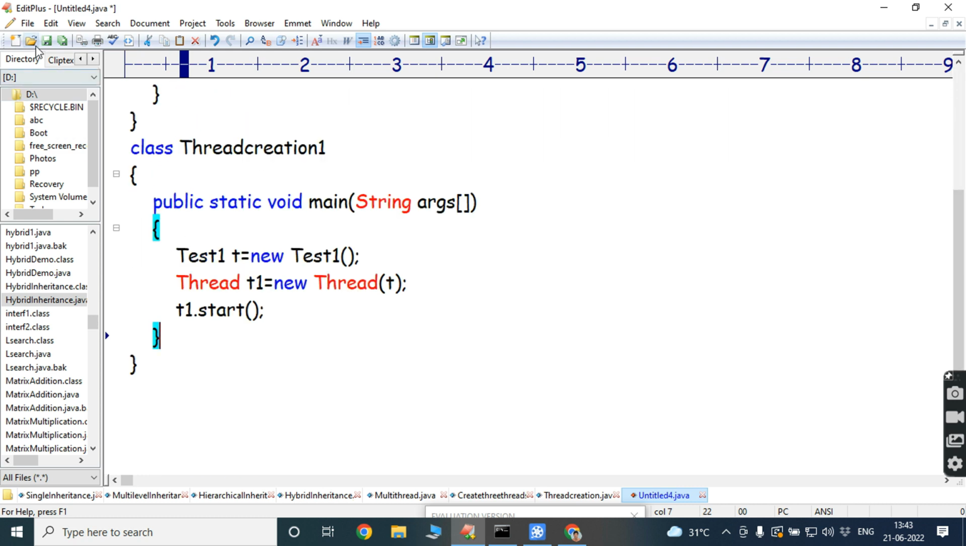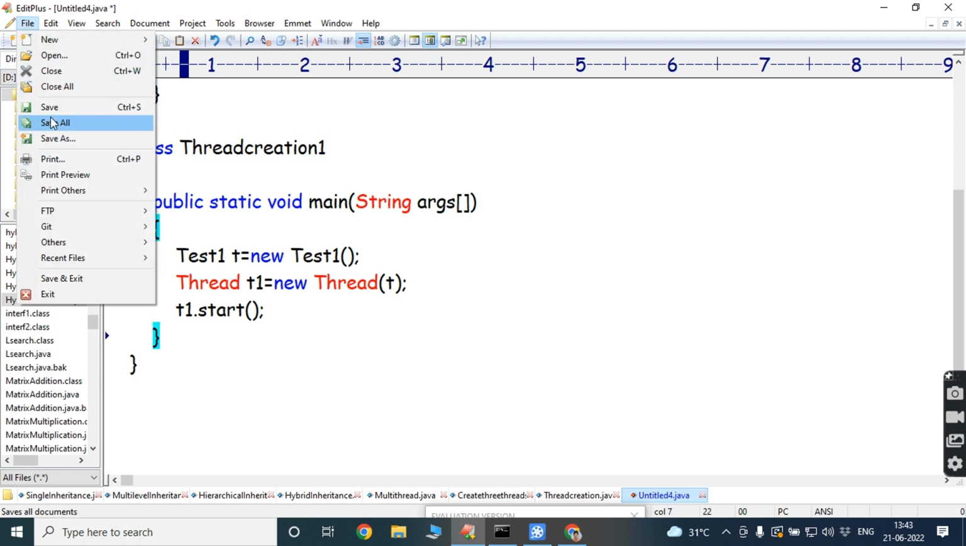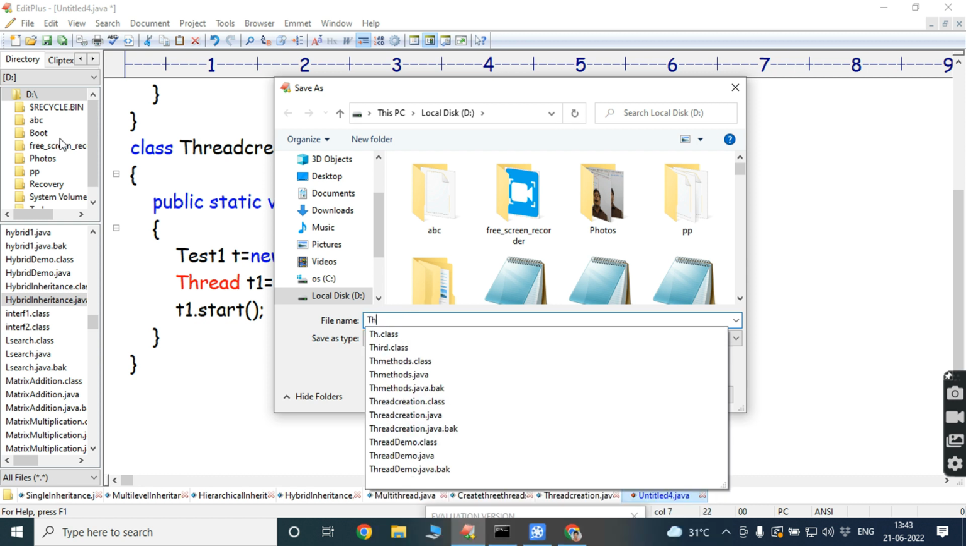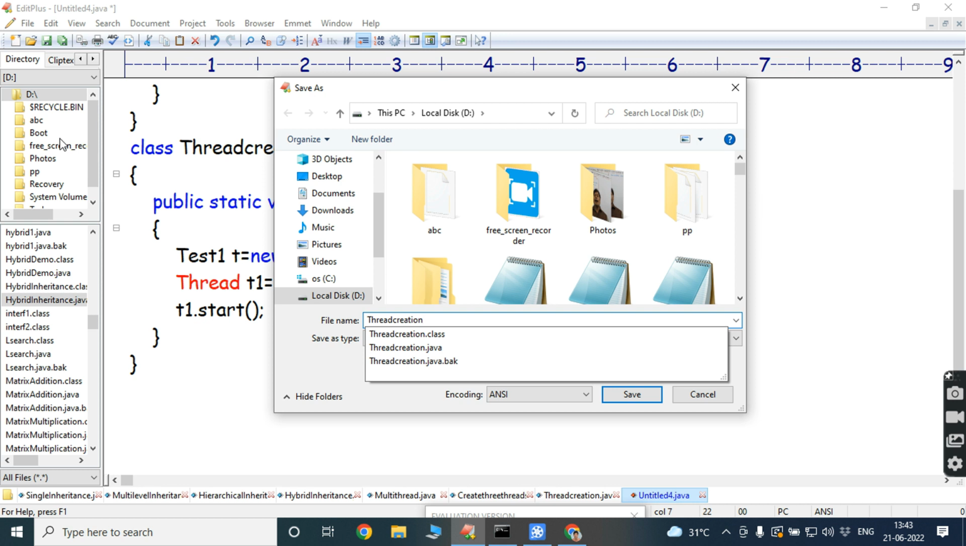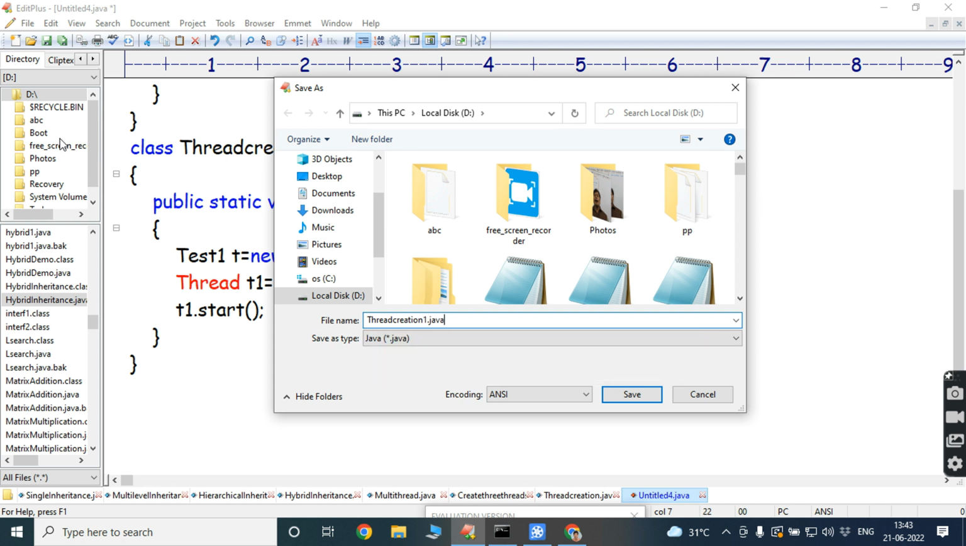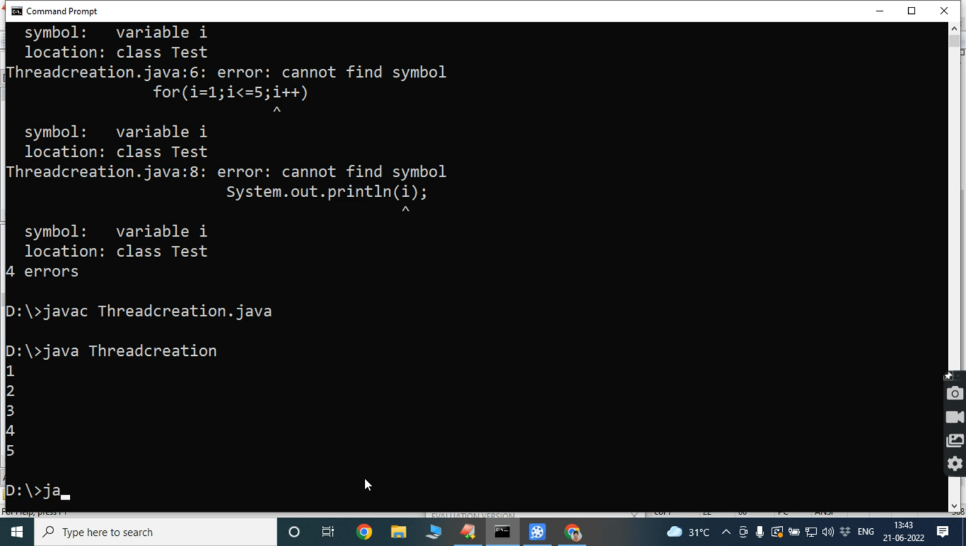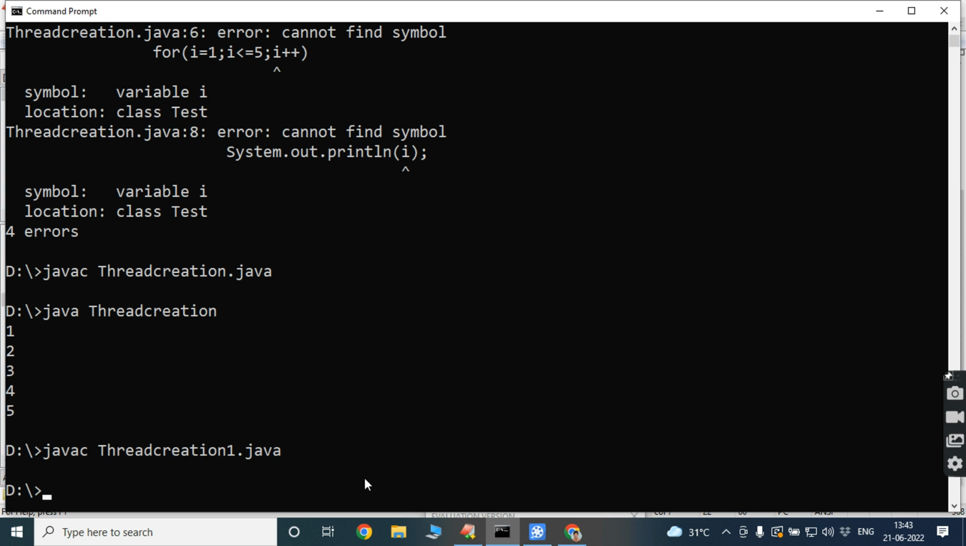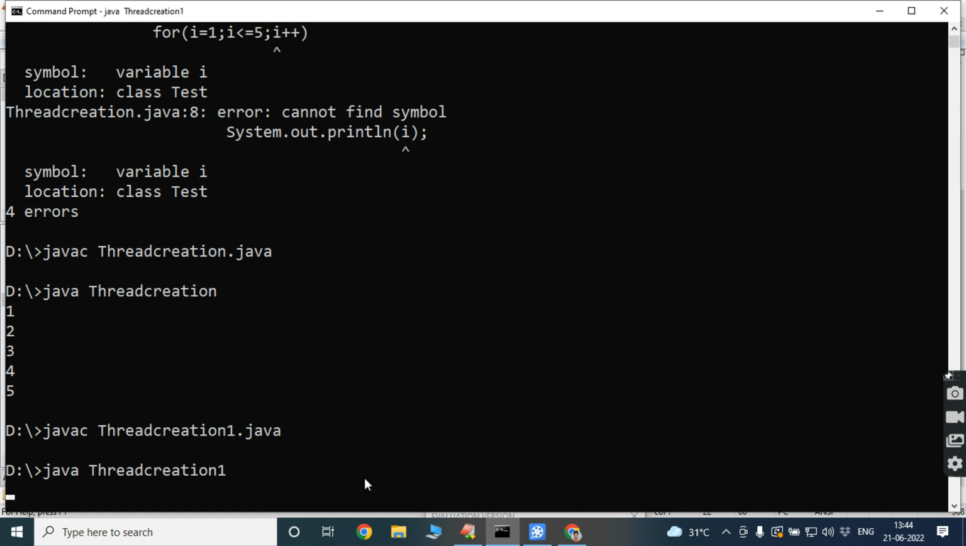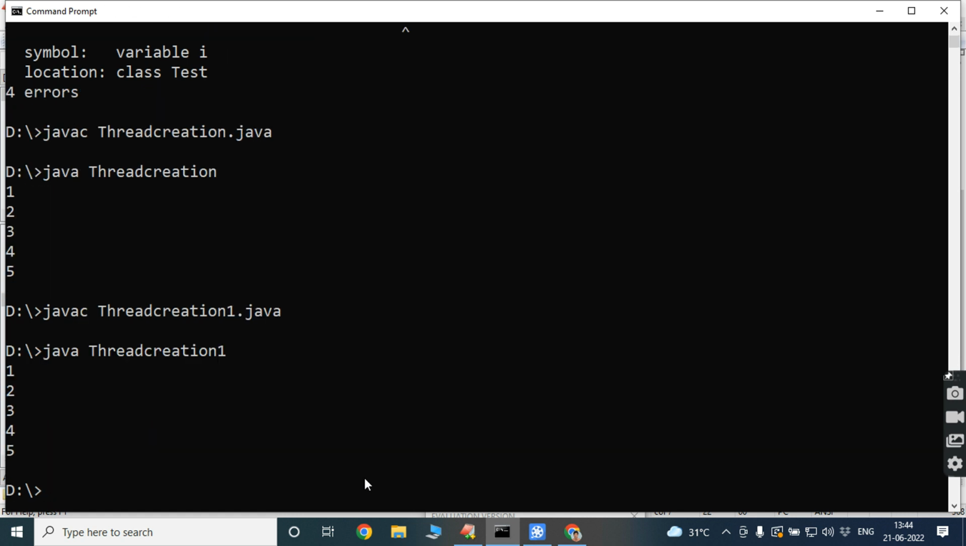Okay. Now we have to save this program as ThreadCreation1.java. Click on the save button. The program is successfully saved as ThreadCreation1.java. Now we have to compile this program. javac ThreadCreation1.java. The program is successfully compiled. Now we have to run this program. java ThreadCreation1. Now we are printing the i value from 1 to 5.